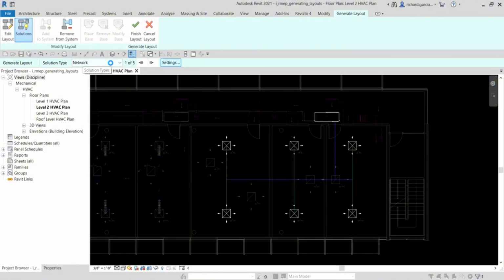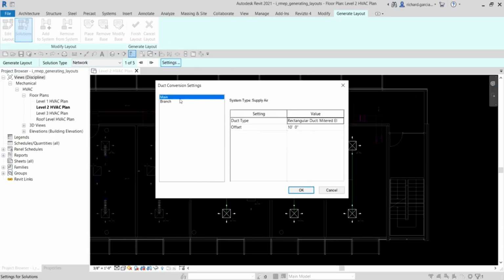And then after that, again, if you want to modify the settings, just click that. So the main duct that I will be creating is this type here. And then the offset is 10 feet. And then the branch is this. Offset is this. Flex duct type. And then the maximum flex duct length. Okay, now I'm going to cancel this one. The settings is all good for me.